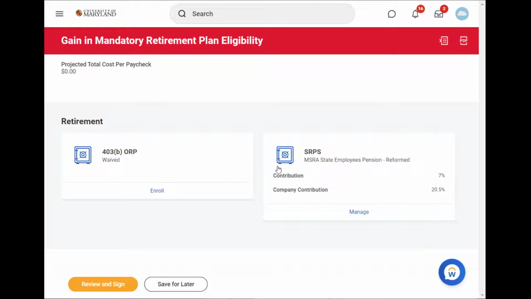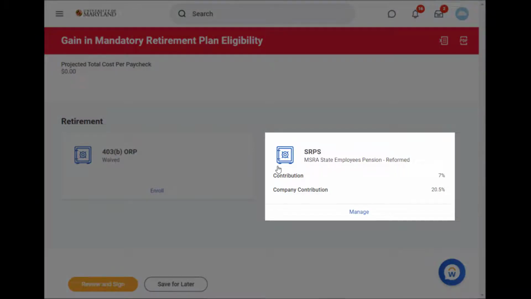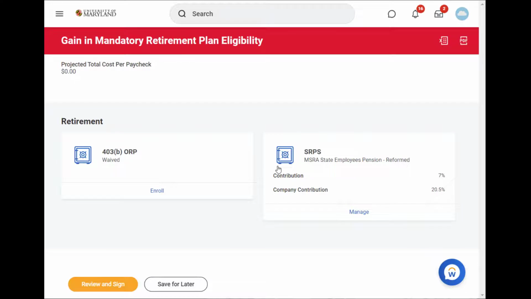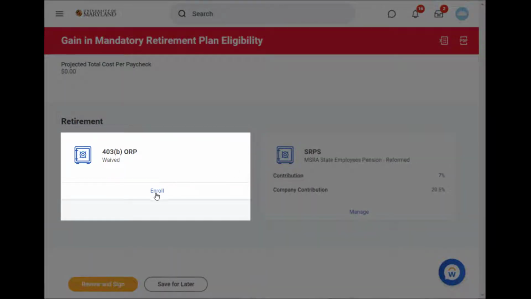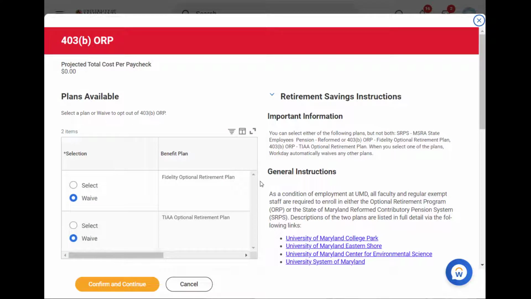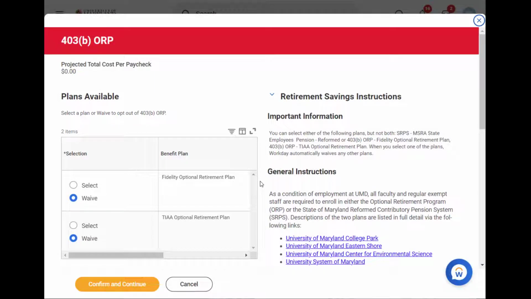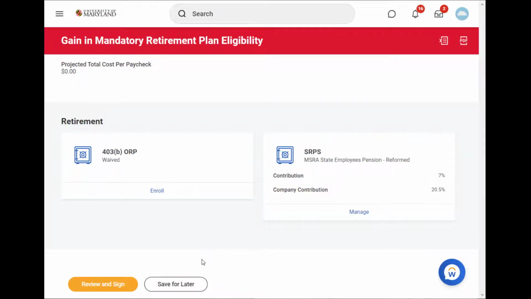On this page, Nevin sees that he has 2 options. Workday, by default, makes it so that he can enroll in the pension. However, if he wanted to waive enrolling in the pension plan, he could click Enroll. By clicking Enroll under the 403B Optional Retirement Plan, or ORP, he can elect in one of two other retirement options. Nevin wants that pension plan, so let's click Cancel. Because the pension plan is selected by default, he can go straight to Review and Sign.